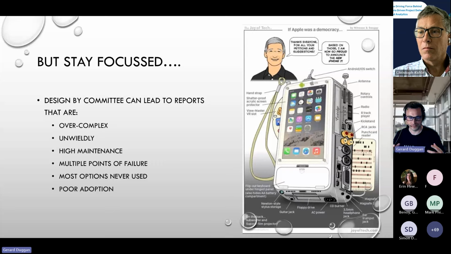And overall, if you consider everything, that can lead to poor adoption of the reports. So what I spoke about previously, there are different people who need different reports. So create the reports for those specific groups of people rather than creating one report that feeds everyone.